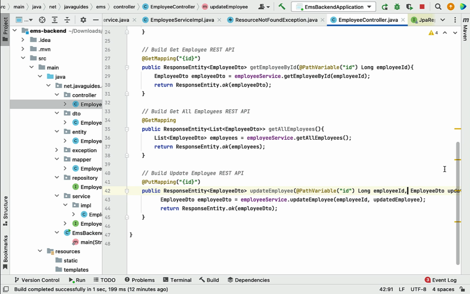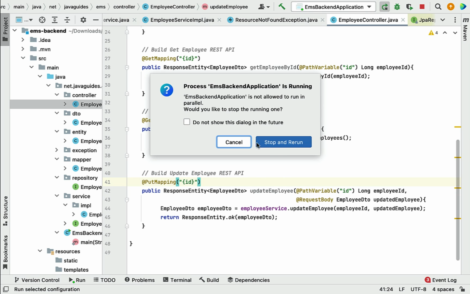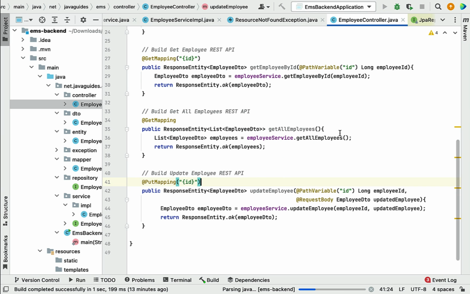Perfect. Next, we need to use one more annotation, that is the @RequestBody annotation. Well, this @RequestBody annotation will basically extract the updated JSON from the request and convert that JSON into an EmployeeDto Java object. Okay, perfect. Now we have built the update employee REST API. Next, let us rerun our Spring Boot application and test this REST API using Postman Client. So from here, I am going to stop and rerun the Spring Boot application.